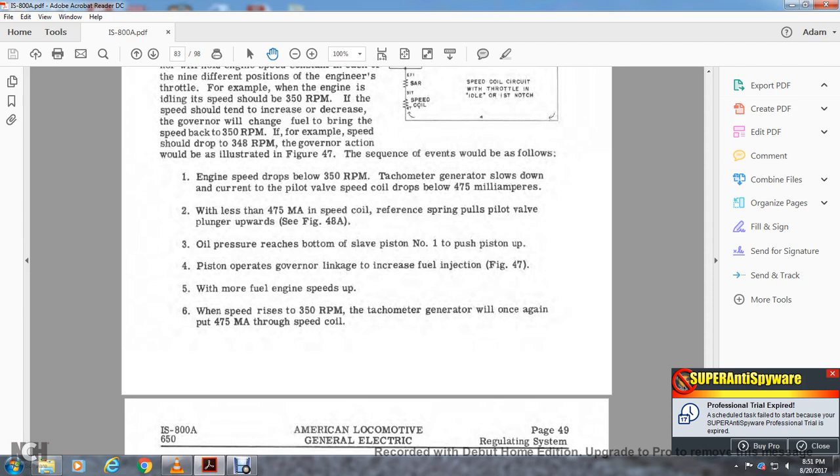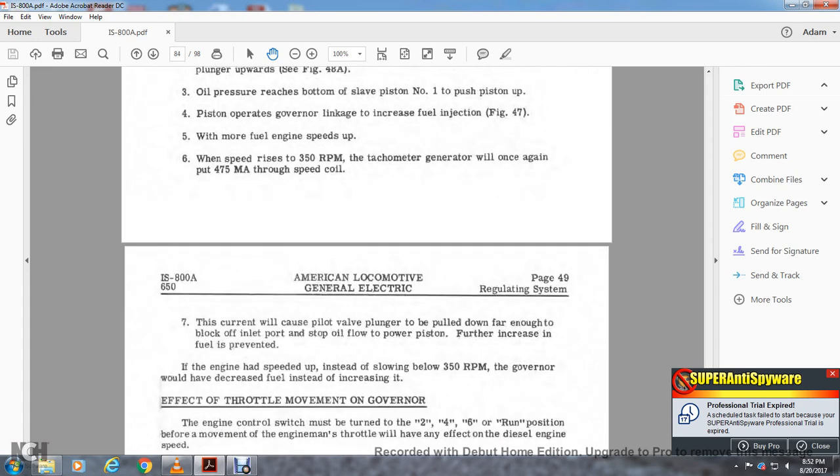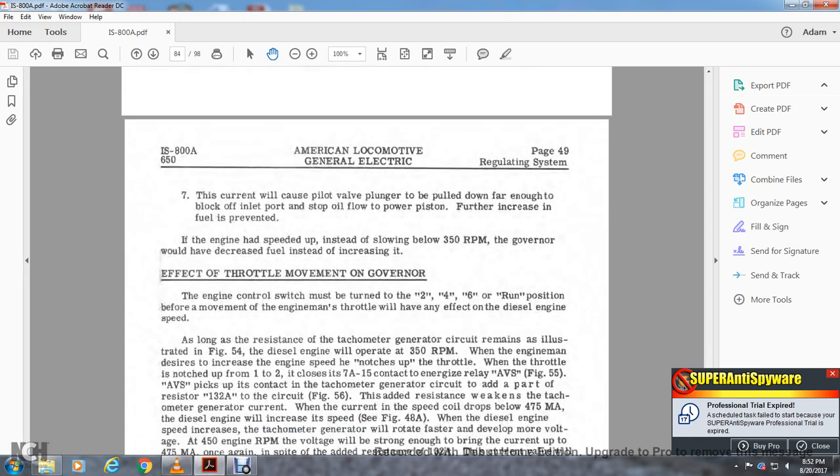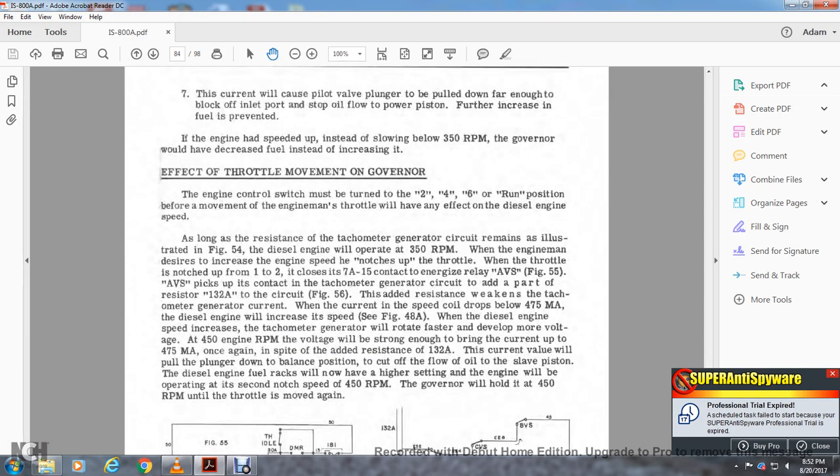When the engine speed rises to 350 RPM, the tachometer will once again put 450 milliamperes through the speed coil. This current will cause the pilot valve plunger to be pulled down far enough to block off the inlet port. With the oil stopped for the power piston, the increase in fuel is prevented. The engine has sped up instead of slowing below 350 RPM, but the governor will be decreasing fuel instead of increasing it. The effective throttle and movement of the governor.